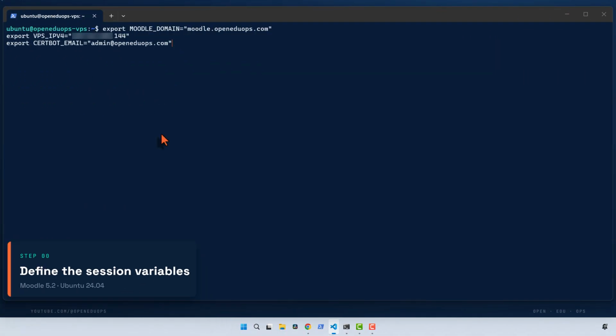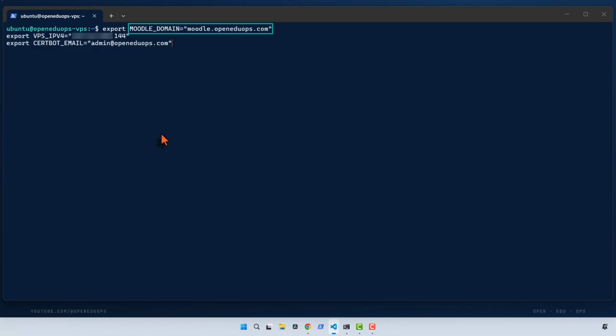Before changing anything, I will place my domain, my VPS address, and certificate contact in the shell variables. This makes the commands easier to read and reduces the chance of mistyping the domain halfway through the configuration. The first variable holds Moodle's new public hostname. The second keeps the server's current public IPv4 address available for comparison. And the final variable holds the operational contact used during Certbot account registration.